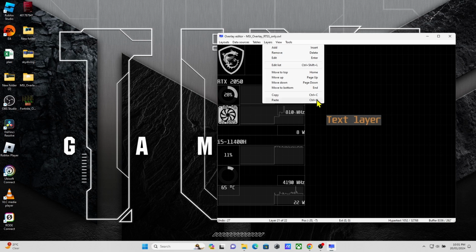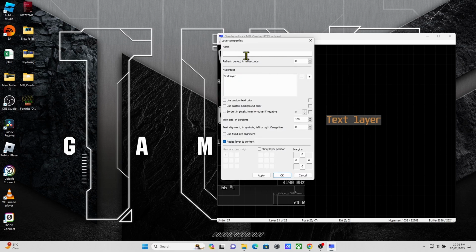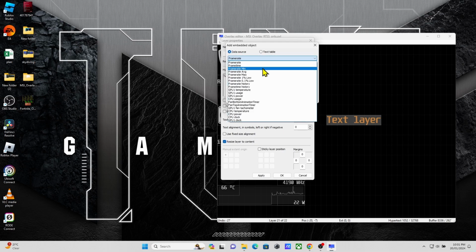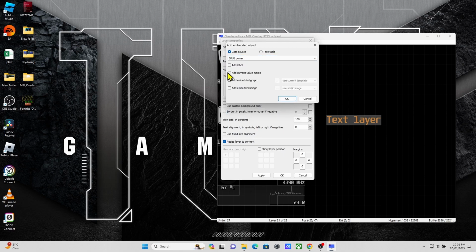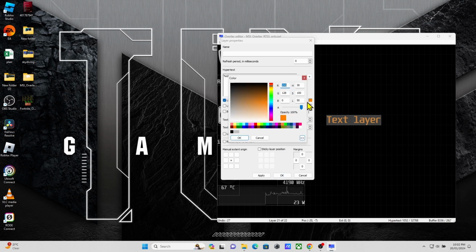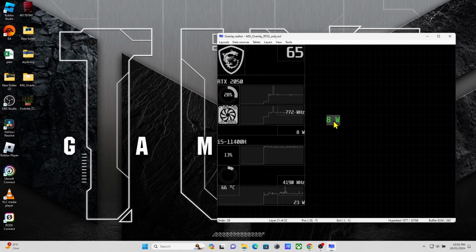And if you want to add something, add a layer, just add a layer and click plus sign. Here you can add whichever value you want to add. And make sure to click this, use the current value macro. Adjust the position of it if you want, like it center of the cell, and set the text size and the text color. Here you go. So 8 watt is the power usage of the GPU.